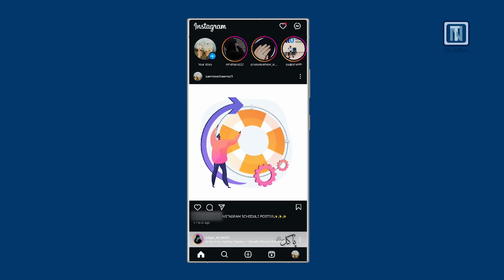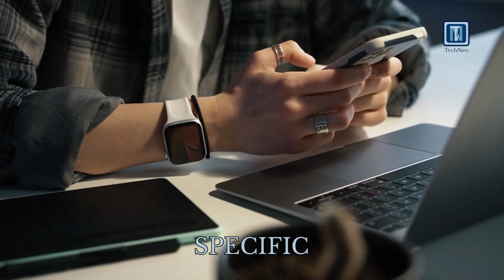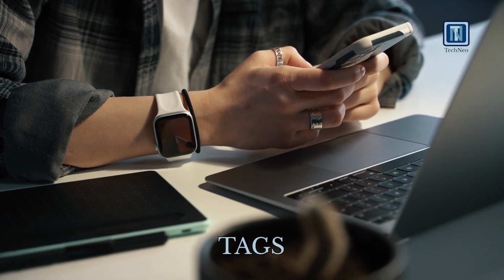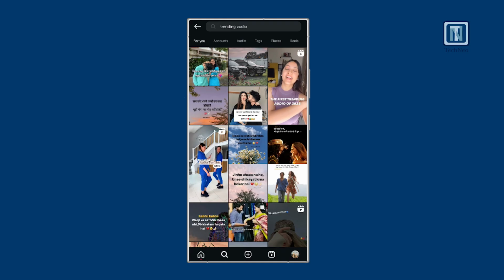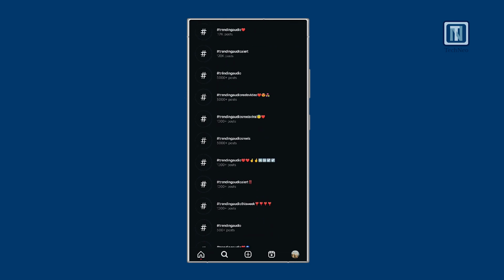Use the search option. Navigate to the search section on your account and search for trending audio. You can search for specific genres like pop audio or tags related to trending audio. Tap on the audio or tag to explore trending sounds and hashtags.